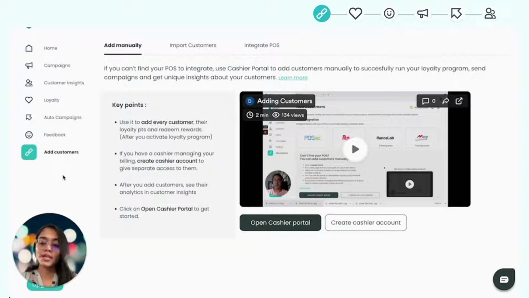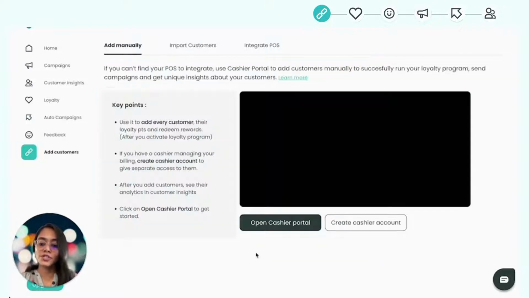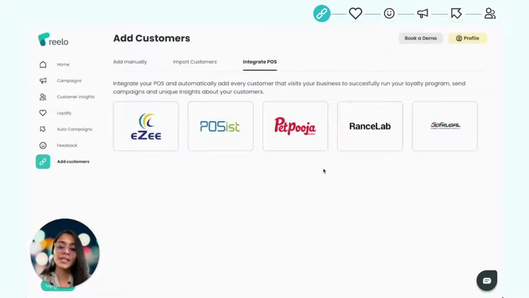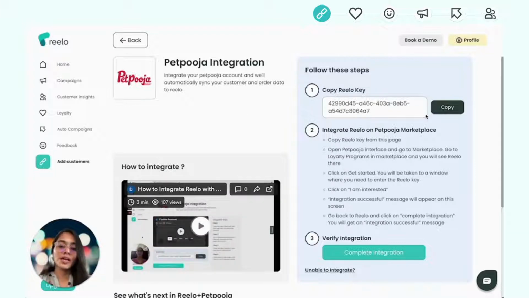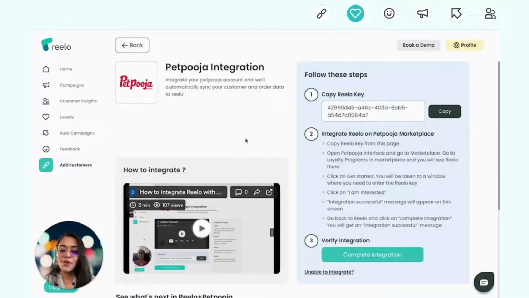So there are two ways you can add customers in Reelo. Either you can import customers or use the cashier portal, or you can simply integrate one of the POS that you're using with Reelo. So for example, if I want to connect with Paid Puja, I click on the Paid Puja option and I copy this key. I will follow all of these steps and then complete this integration. So with this integration, every time a new customer is getting added in Paid Puja or a new purchase is happening, the information will automatically get sent to Reelo. So let's move forward to the next one.